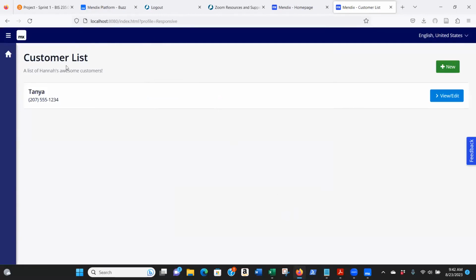And now we can see on our customer list screen, there's our very first customer. We put the customer first name and we put the phone number. Now, Hannah, when she looks at this, she says, I like that, but sometimes I might have two customers with the same first name. Can we go ahead and put the first name and the last name out there? So let's go and make that other quick change.